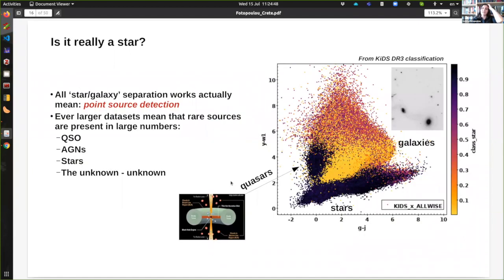But is it really a star? Just because it is a point source doesn't mean that it has to be a star necessarily. And what I show here is a plot I have made. This is a plot you will see again and again for the rest of this talk. This is a color plot, Y minus W1 and G minus J.